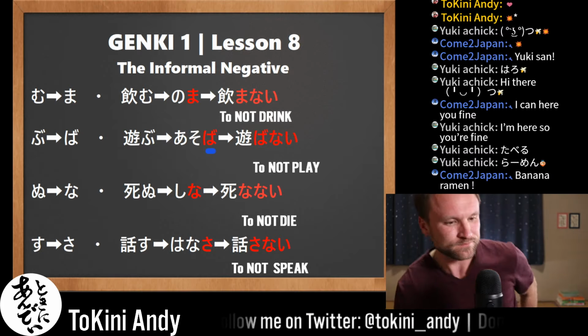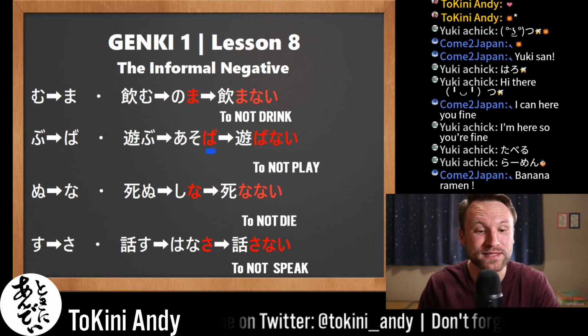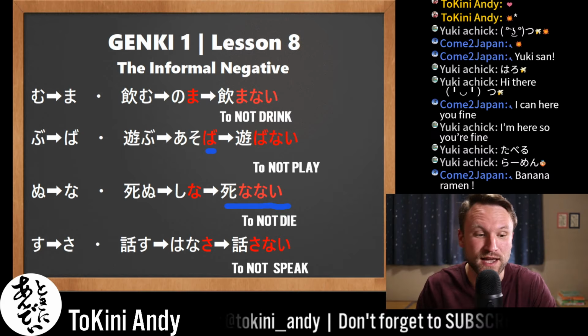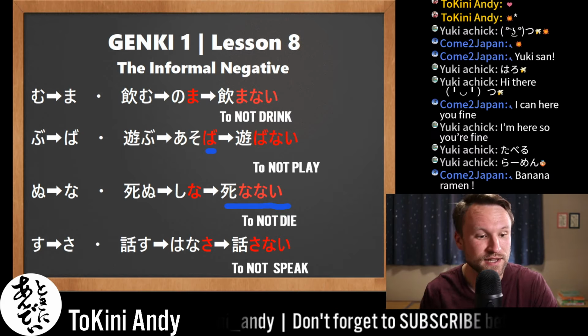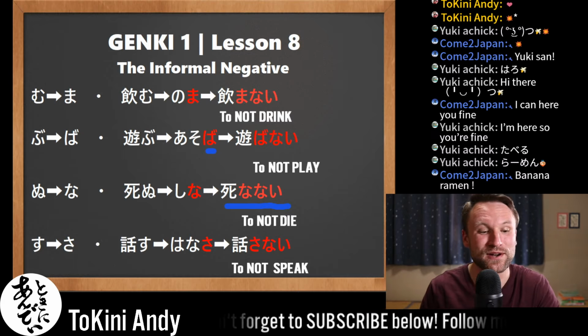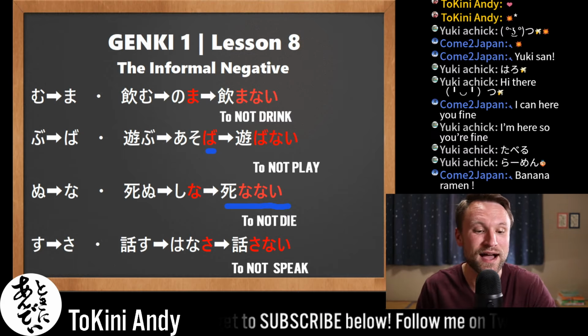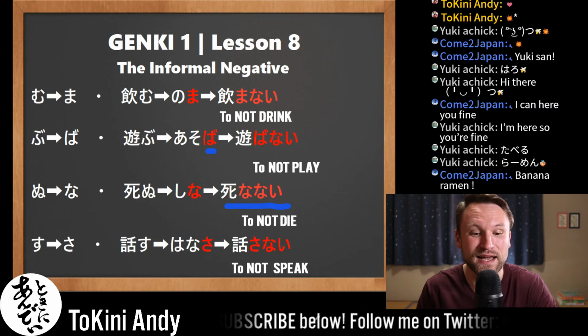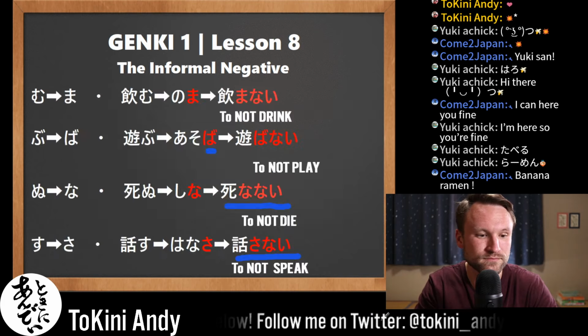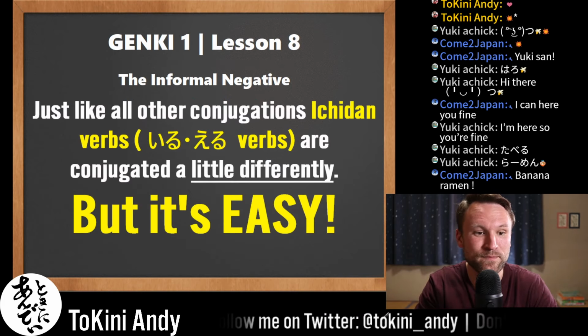I'm not sure. Anyway, nu becomes na, so shinu becomes shina. Shinanai, to not die. Shinanai de kudasai. That's actually a structure we will go over in part 2 of this lesson. So su becomes sa. Hanasu becomes hanasanai. Hanasanai, to not speak. And that's all of them, right?